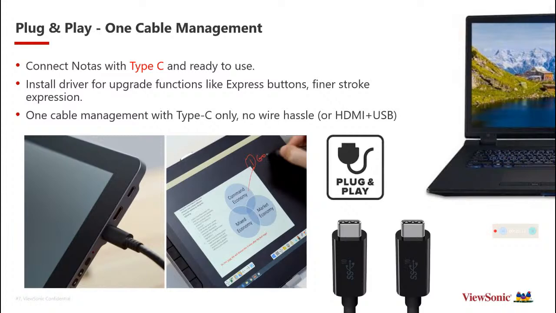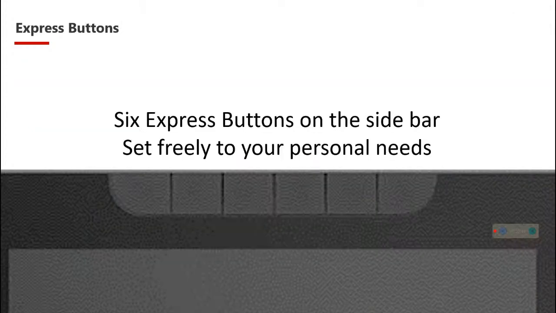As we just mentioned earlier, it's plug and play. If all the laptops have a Type C, we can achieve one cable management, connecting a Type C to the Notas and a Type C to the laptop, and you're ready to use without installing the drivers. As we mentioned in my previous PowerPoint, installing drivers is better for upgrading the functions, the quick buttons and the pen stroke. And the last is cable management, where the more wires you need, the more hassle. But if they don't have a Type C, it is optional with HDMI and a USB cable. As we mentioned, we have all the 6 buttons on the sidebar.